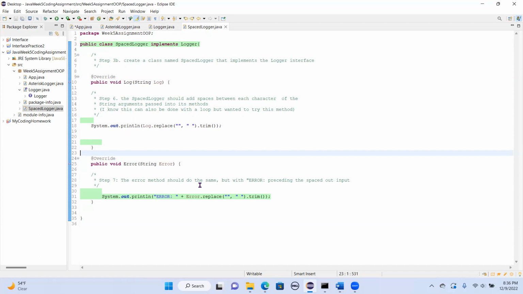Step 7, the error method should do the same, but with error preceding the spaced out input. So same thing with the error there as well.